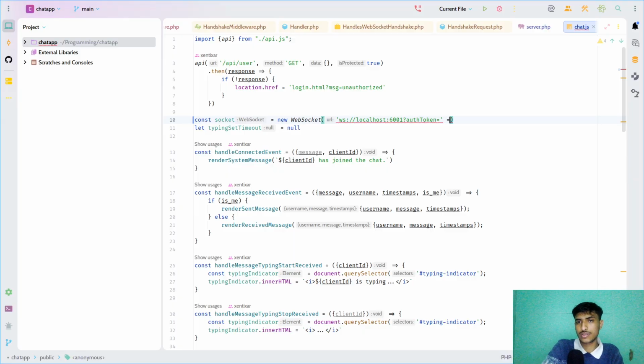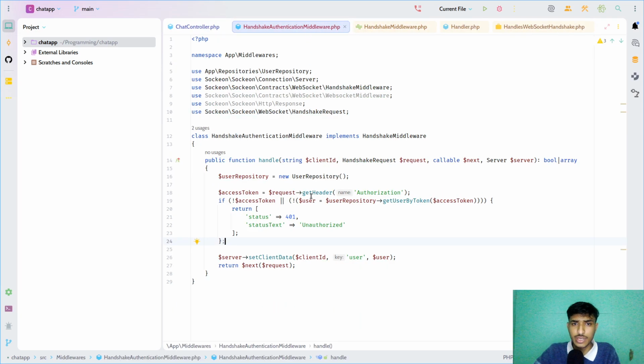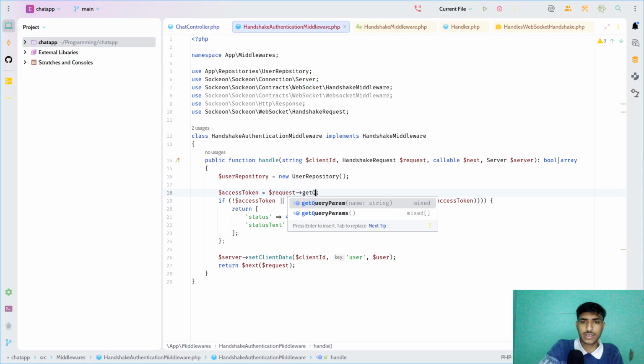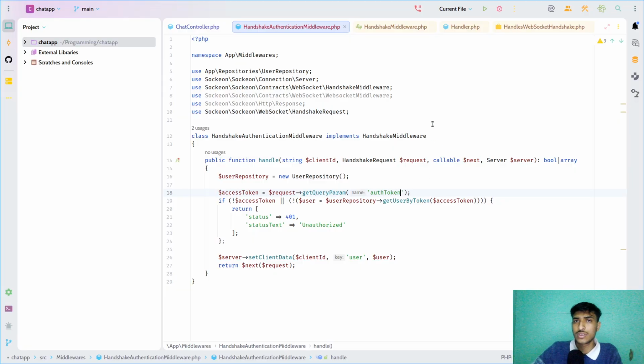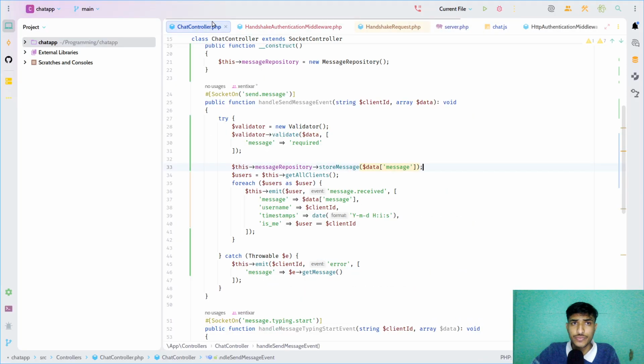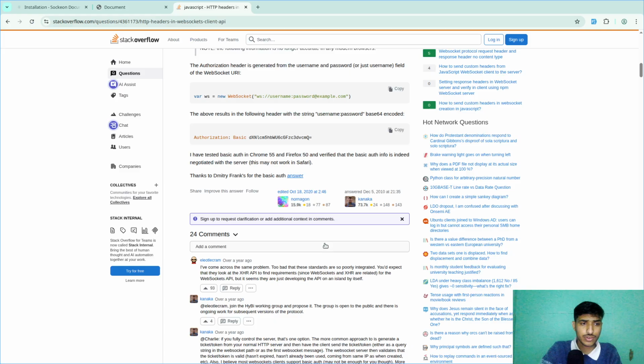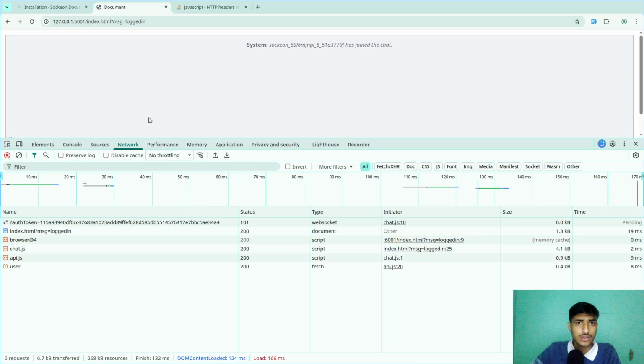So we'll just do like this, and in the middleware, instead of getting from header, can we get it from get query param, right? So it will be auth token. So it's the auth token, right? If I try to start this, yeah, it's connected.